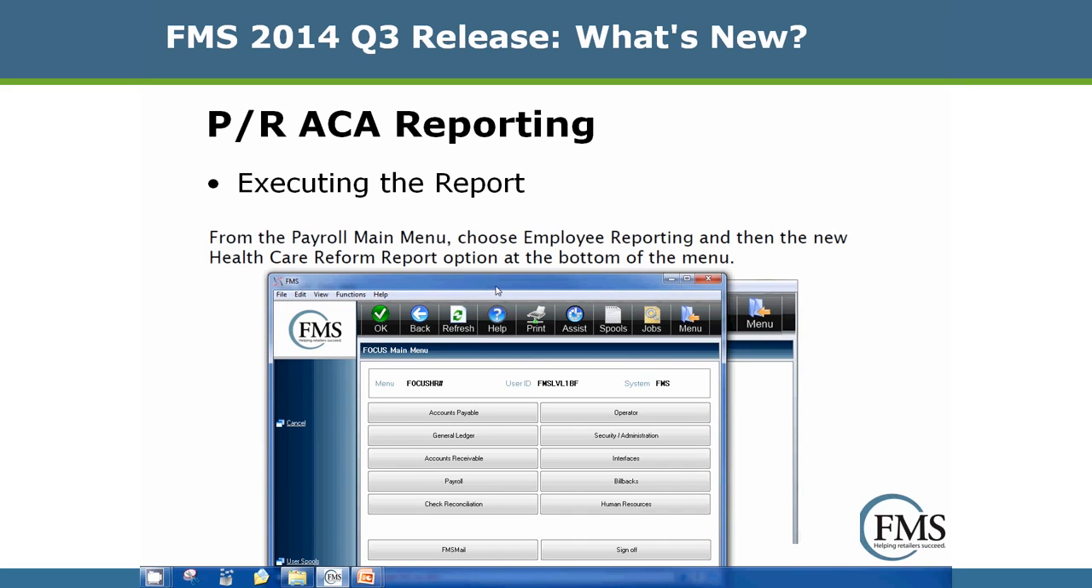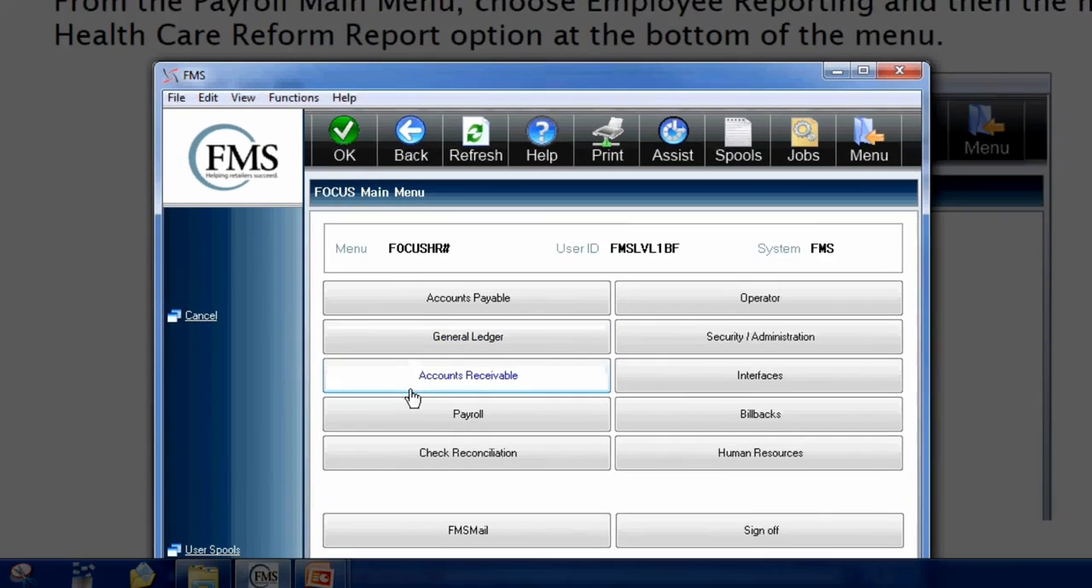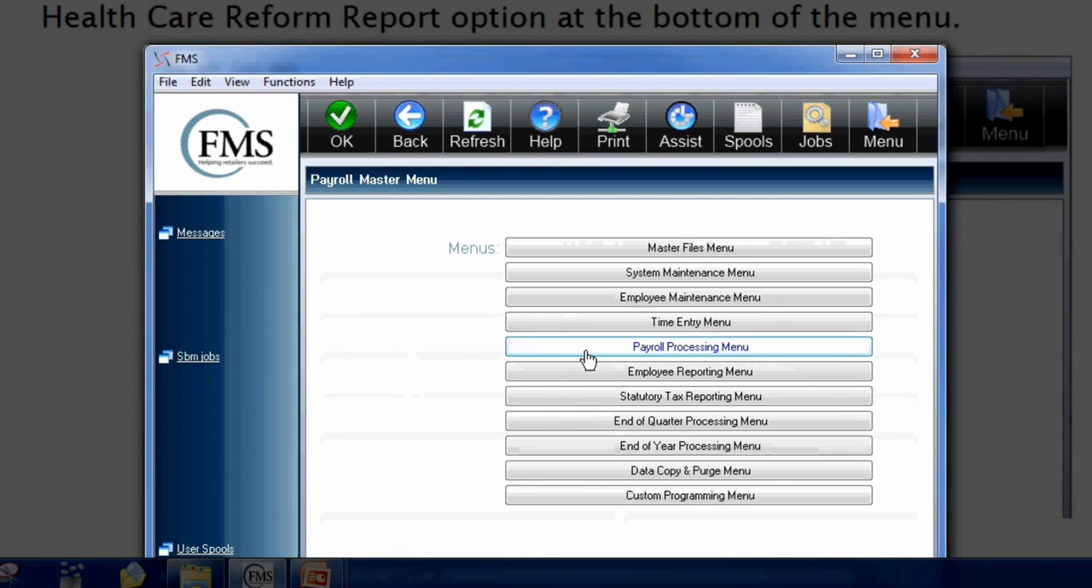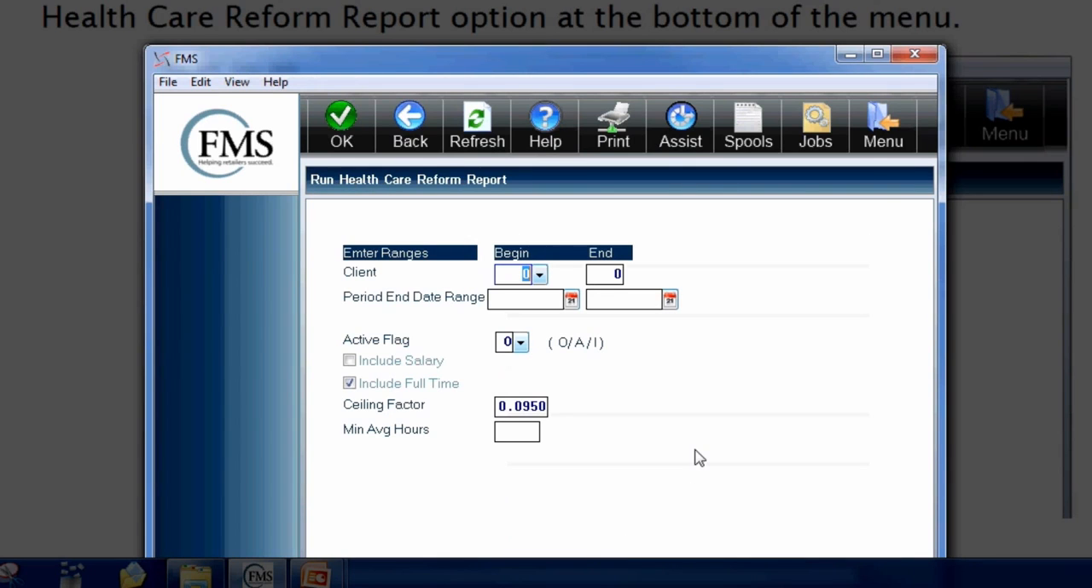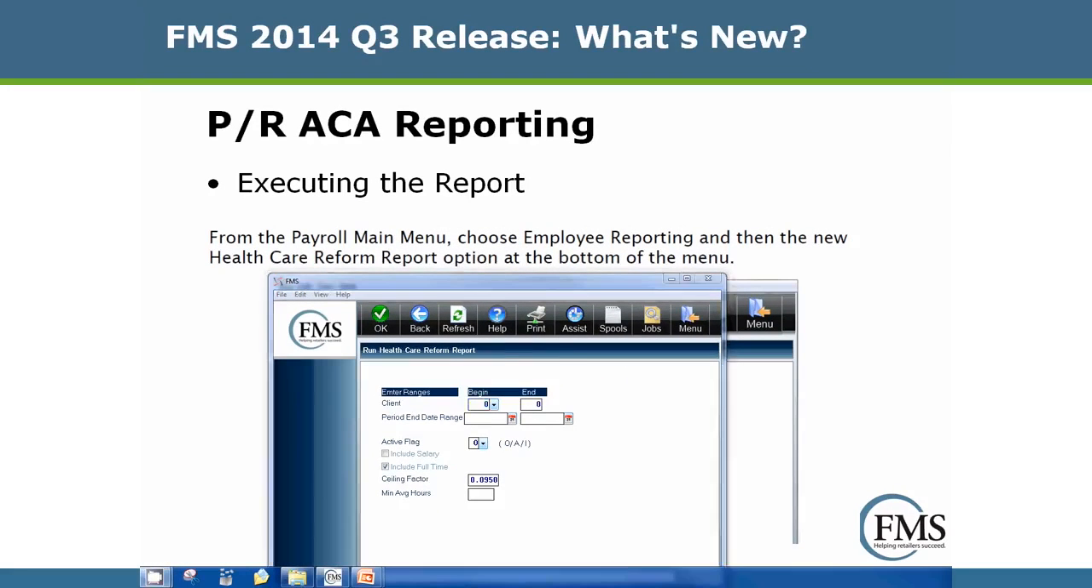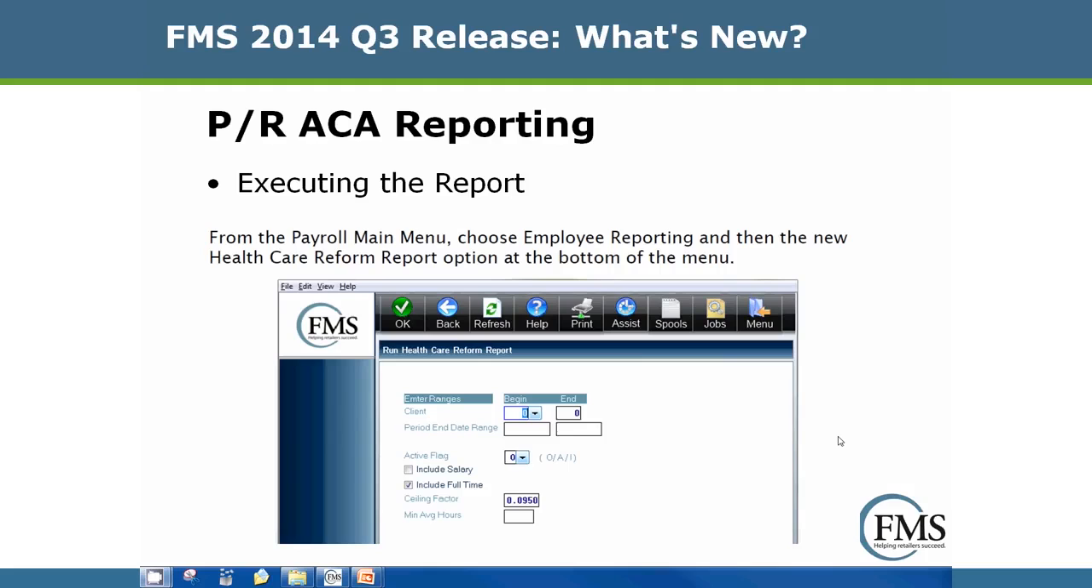Okay, let's get started with executing the ACA report. From the Payroll main menu, choose Employee Reporting menu, and then Healthcare Reform Report. The following window will appear. You'll need to input the client range, so enter the payroll client number, or blank will print all clients within that library. You'll need to enter in the period end date range, so enter in the period end dates to be included in the report.